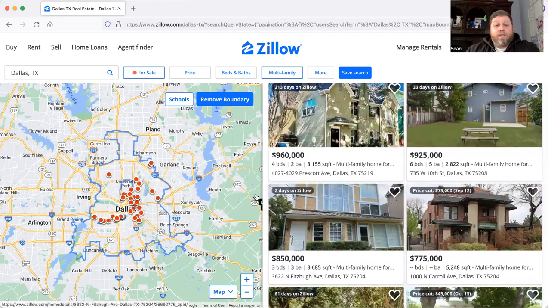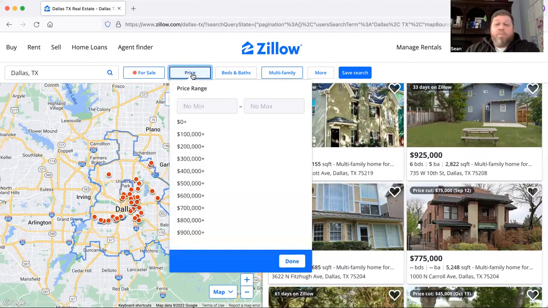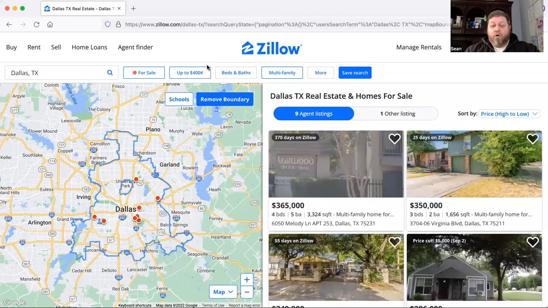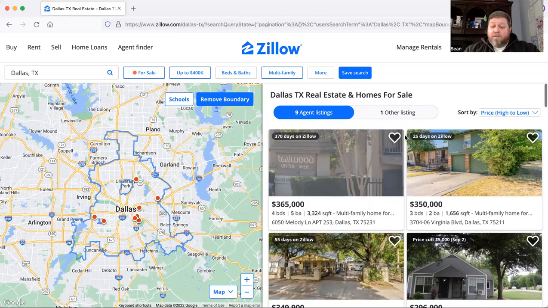Now, let's say we want to sort this a little bit more. Well, simple. Let's start with price and say, look, the most I really want to spend for a multifamily is going to be somewhere in, let's call it, 400K and see what pops up, okay? And we're going to set no minimum there, so it's up to 400K. And we go down to just 9 agent listings in the Dallas area, plus one that's not listed by an agent. And we can quickly see we've got some things for sale in the market, right?